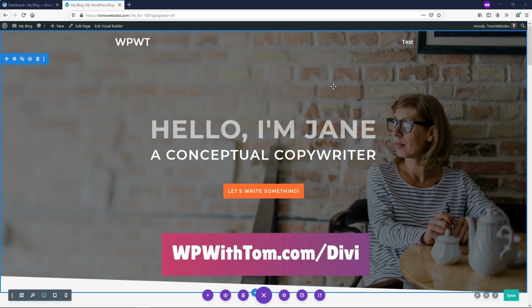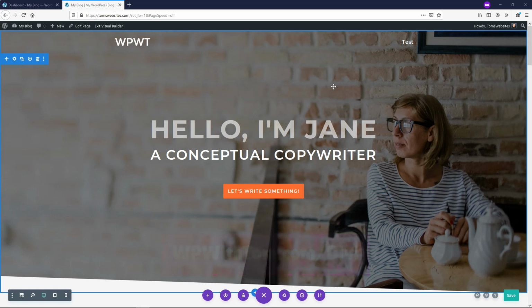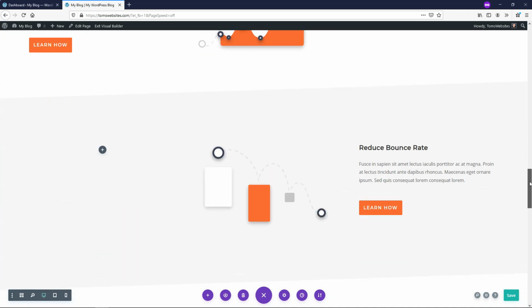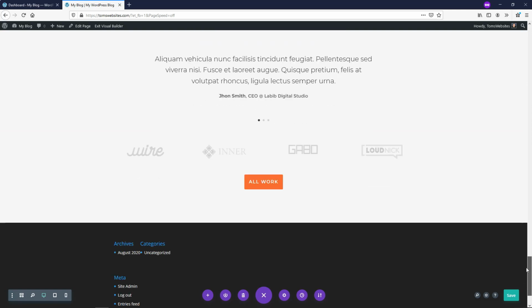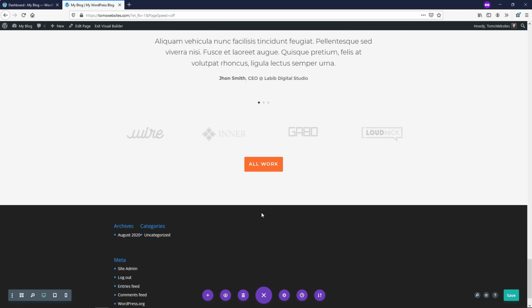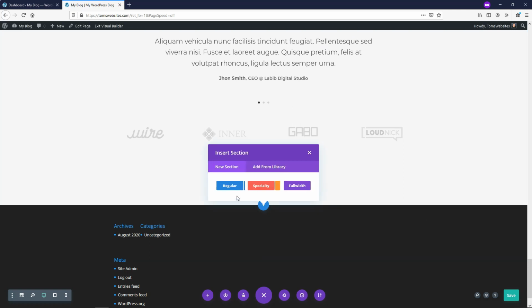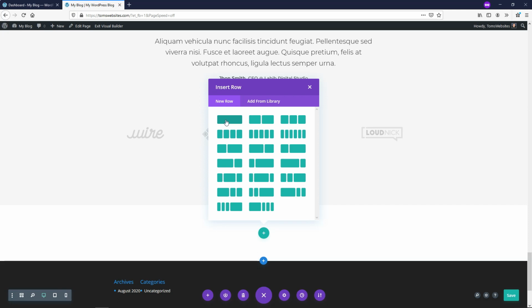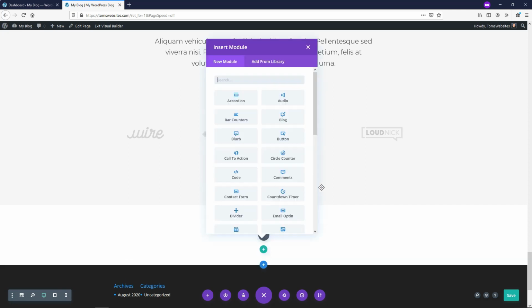And with that out of the way, let's dive into this gallery module here. So the first thing I'm going to do is scroll down. This is just a demo site that they have that you can add for free with their layout packs. If I click Add New Section, I'm going to click on Regular. And here I'm going to choose a one wide row for our new row.